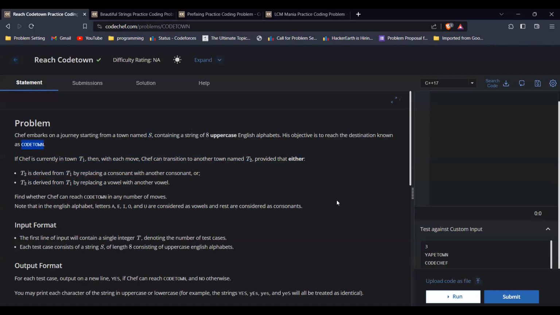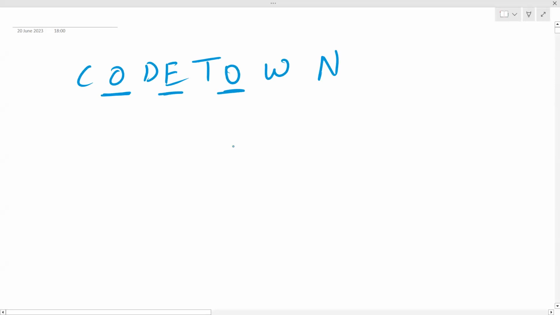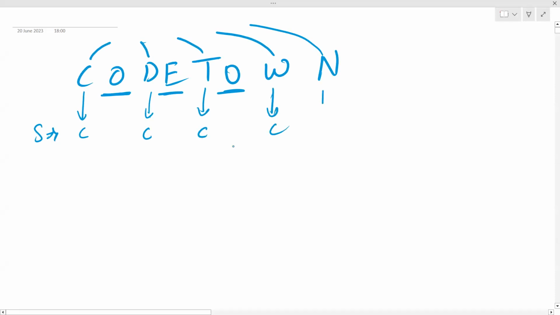So this is a very simple problem. See, out of these, this is a vowel, this is a vowel, this is a vowel, and these are the only vowels, right? And the others are consonants. So we can just check that the string S, which we get in input, should also have consonants at these places, and at the remaining places, it should be vowel. So hopefully this is clear. You just need to check this.